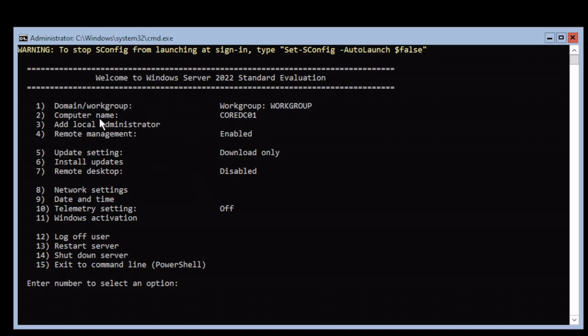If we needed to, we could go into number 2 and rename the computer. It's really simple. You just hit number 2 and you can literally just type in the name of the machine, hit Enter, and it'll reboot the machine or allow you to reboot the machine. It'll give you the option of Y for yes or N for no to reboot the system.